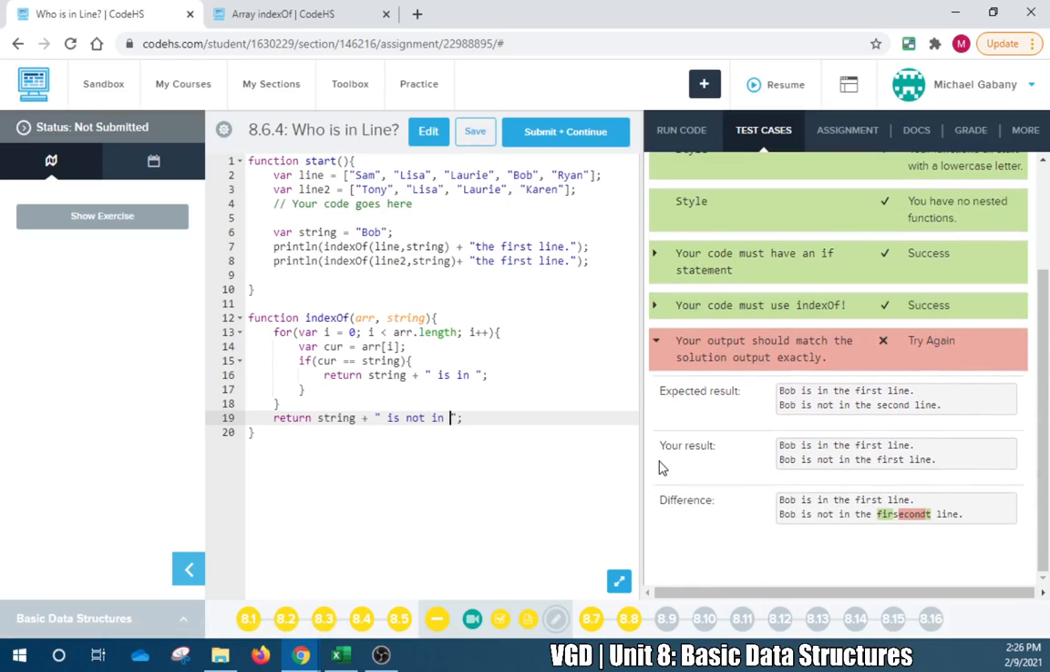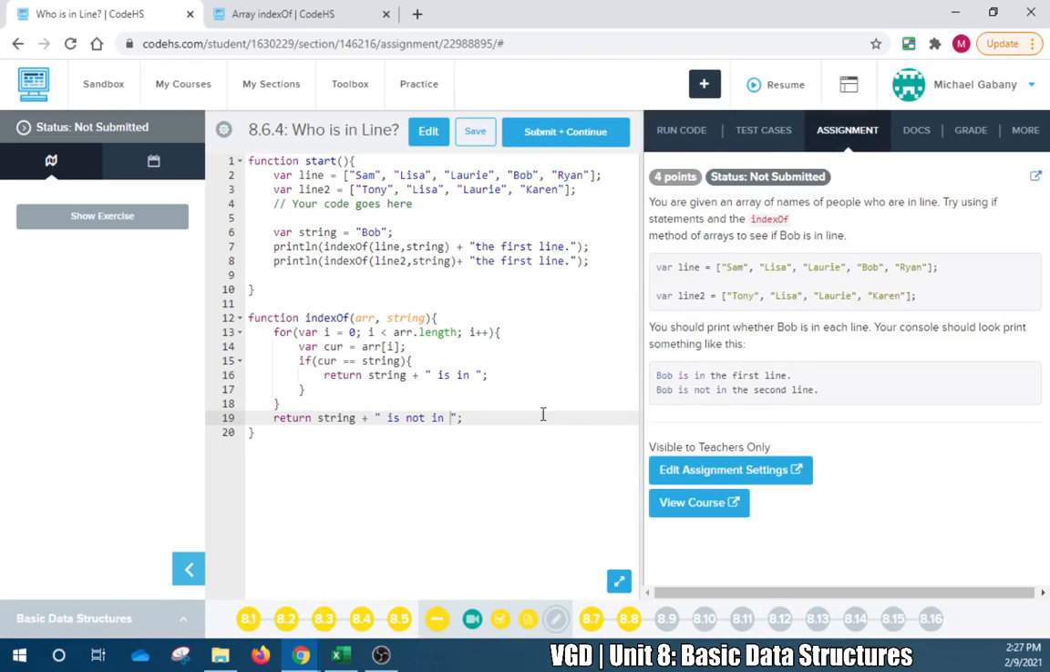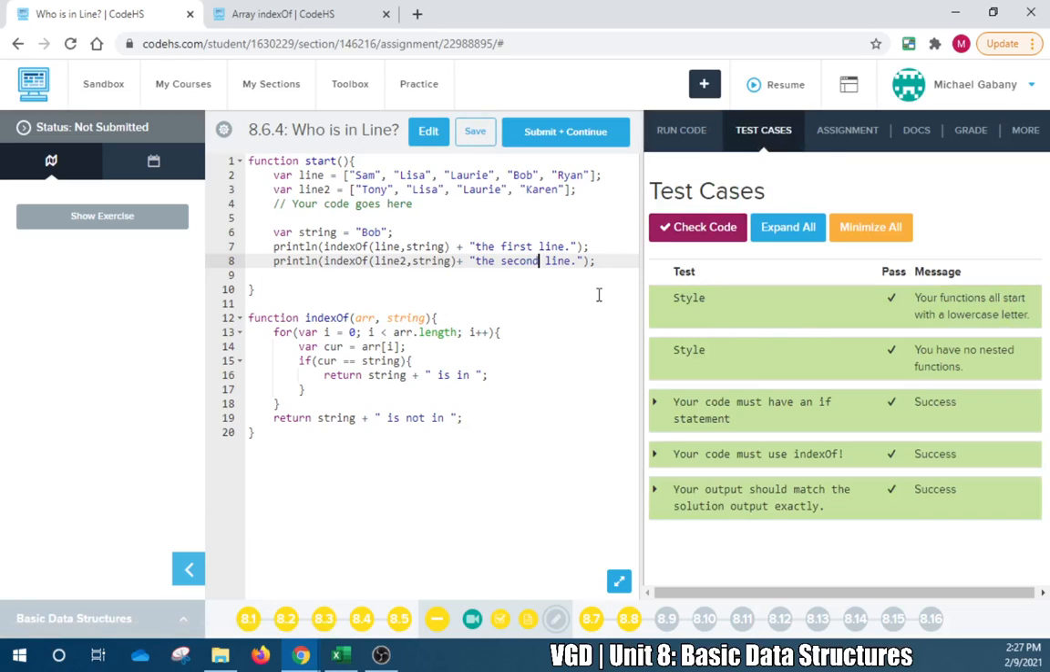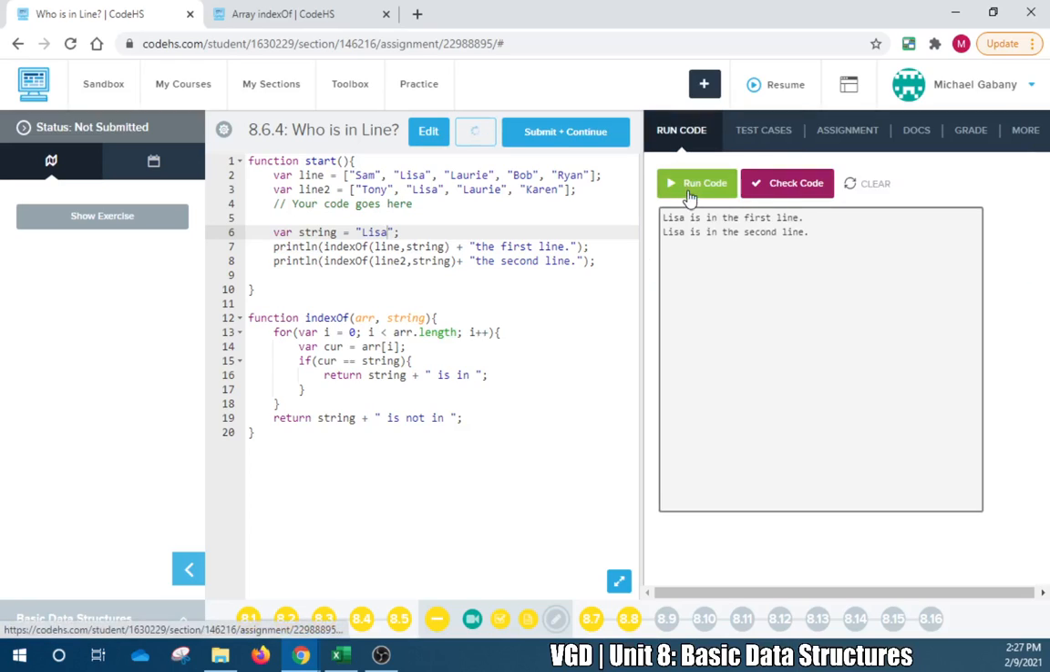Oh wait, I'm supposed to say Bob is not in the second line. Ah, stop it. As my 2-year-old says, stop it, Dad. All right, easy enough. It returns the string, plus is in with some spaces. It returns the string, so we could actually change it, so we could even do Lisa up here. And that's the whole purpose of this code. So we run it, and Lisa is in the first line, Lisa is in the second line, because Lisa is in both.